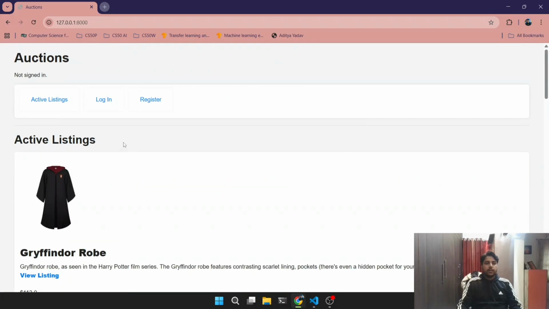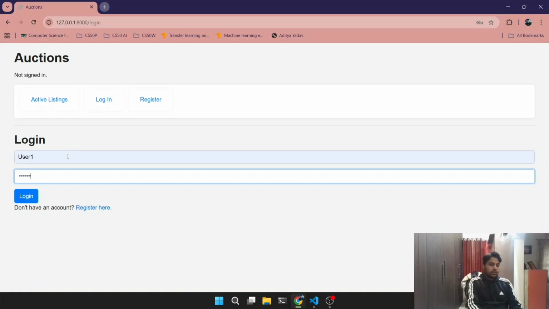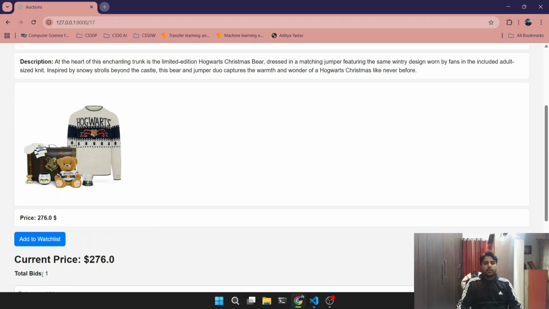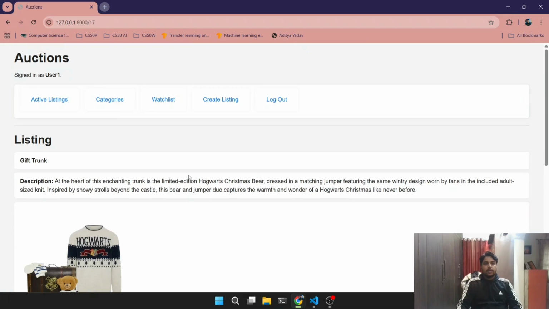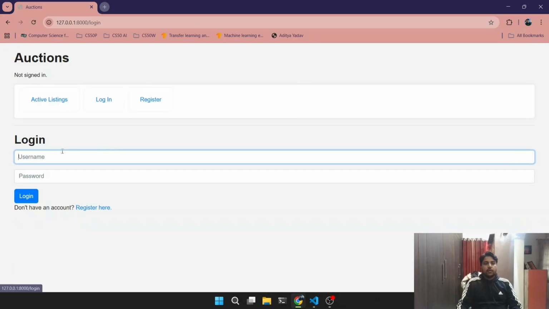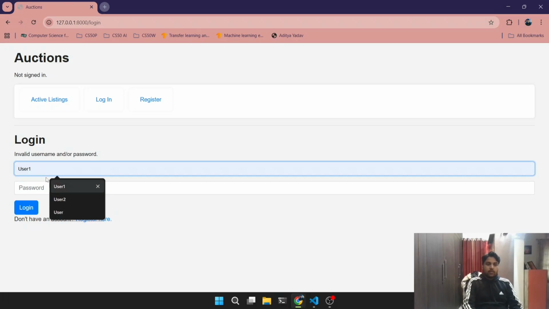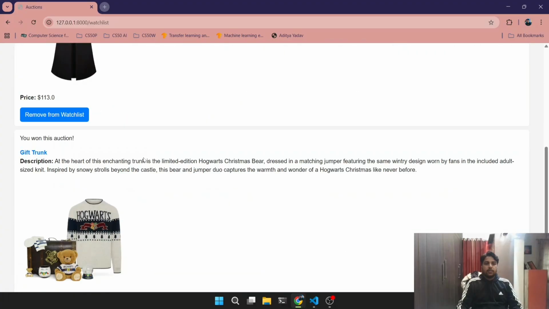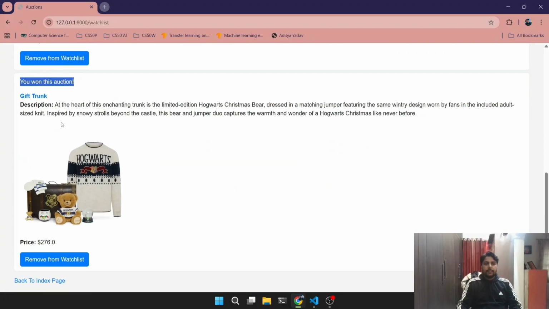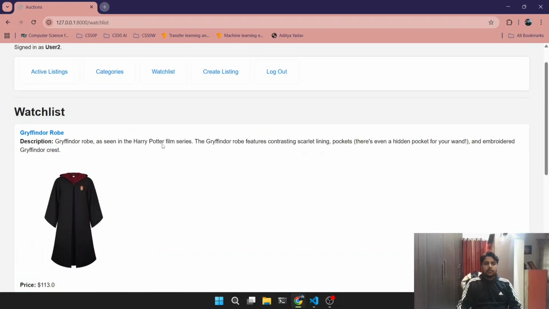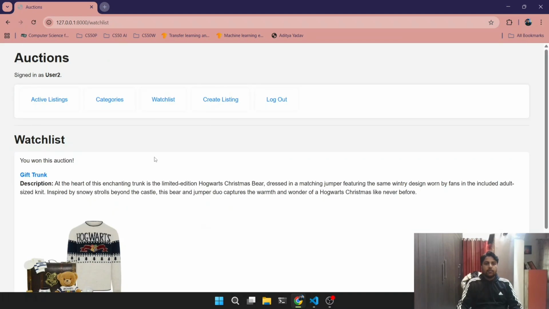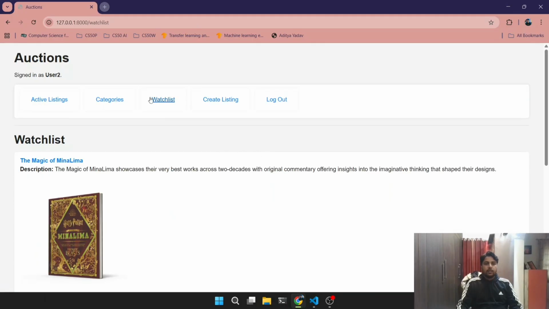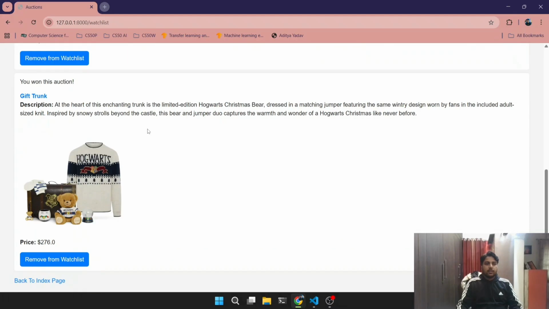After this, if I go with the username which made that listing, login, and in the listing, if I go and see the total number of bids, it's now one. And as the listing is made by user one, I close that option, and try to log in again. Now if I go to my watch list, here I can see this item. In my watch list, I can also remove this item, and then I can add it again. I can also add this to my watch list, and I can see that it is here.